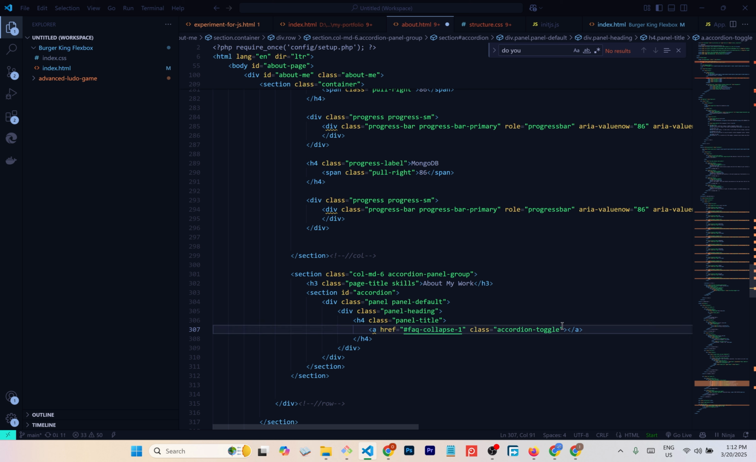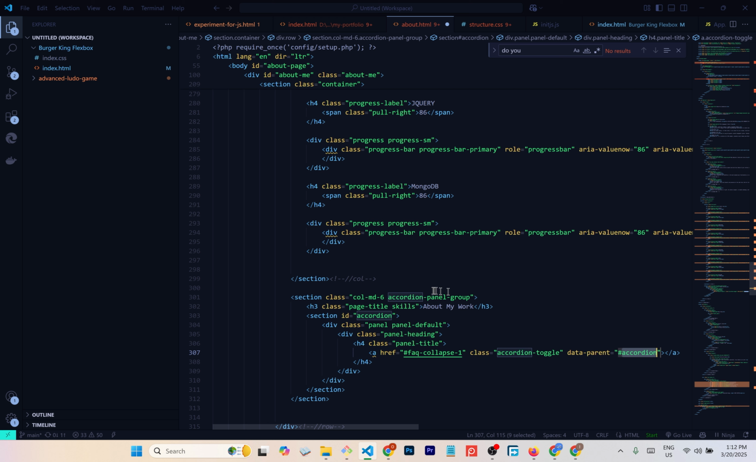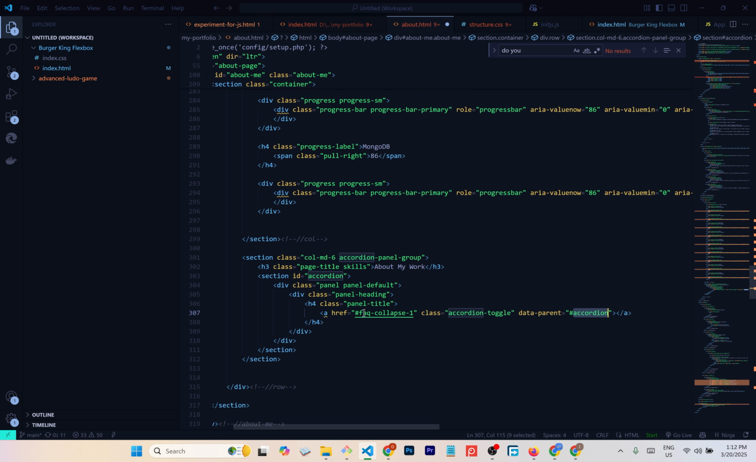So class accordion toggle. Now my data parent to be accordion. So this ID, okay, this ID should match this, right? Should match this. This ID should match this. Telling Bootstrap to understand that this section is the parent of the accordion, okay?